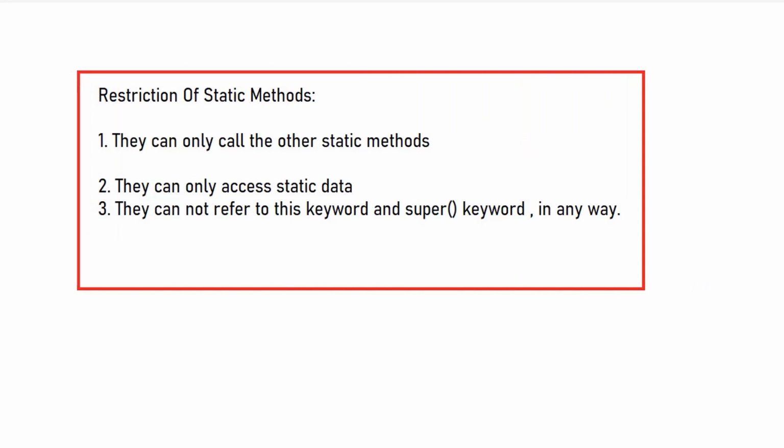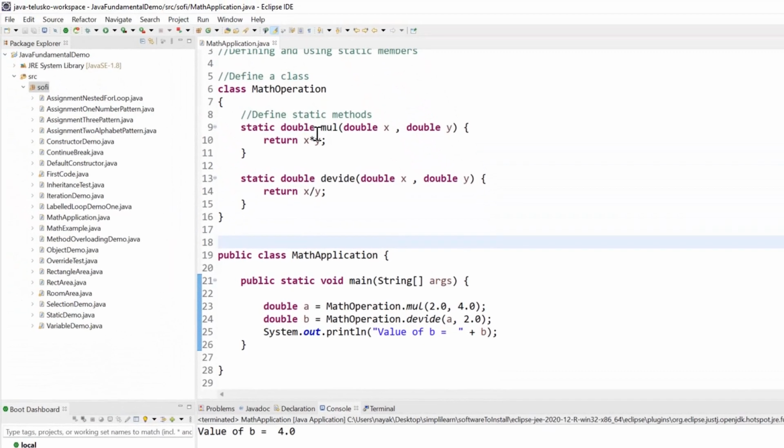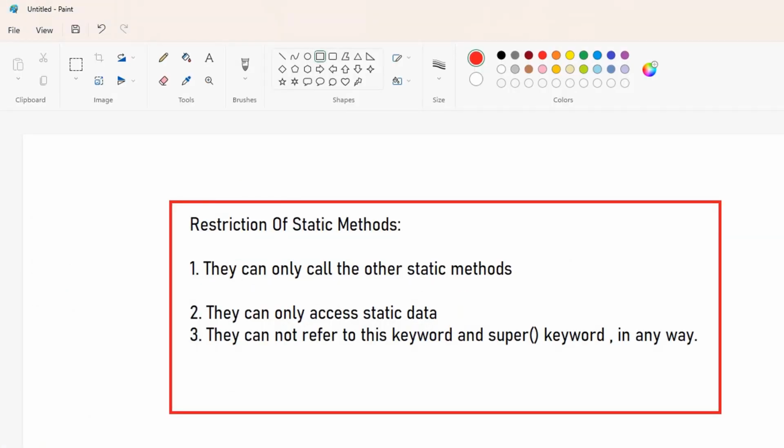So what we know, let's conclude it. We can access the static method using the class name itself, no need to use an object, right? MathOperation.mul and pass the values, MathOperation.divide. Thank you.